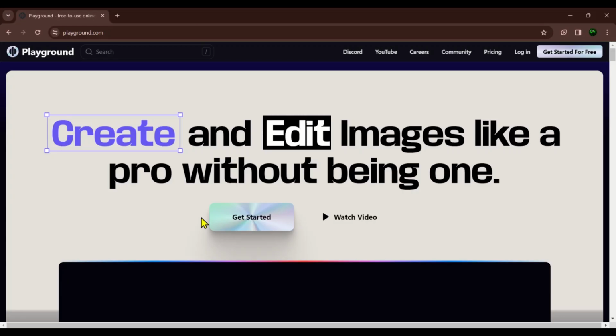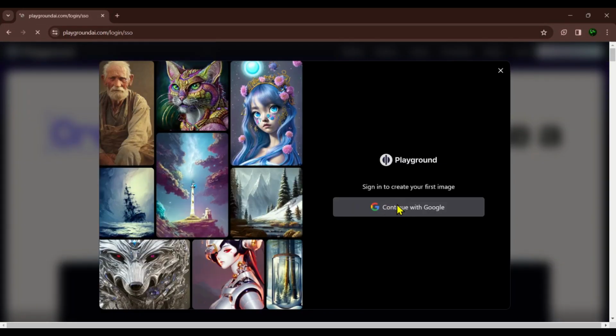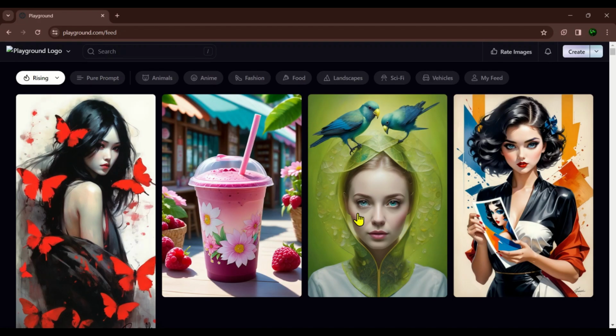First, let's create an image for our AI avatar, and for that, we will use AI text to image. You need to head over to this website, which is playground.com, and I will also drop the link in the description for you. Alright, once you are on the website, you need to click on get started and then simply sign up with your Google account. And if you already have an account, you can skip a bit. After that, you simply need to click on create.